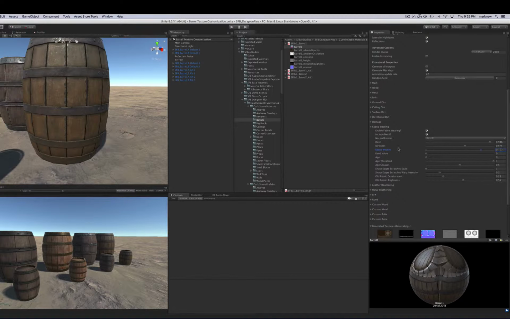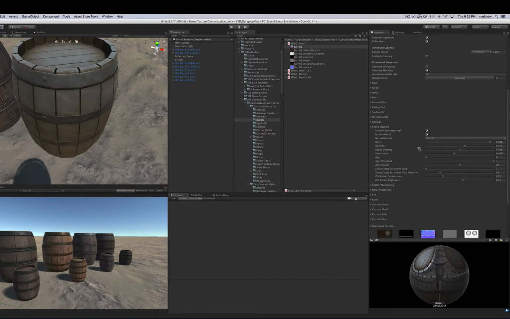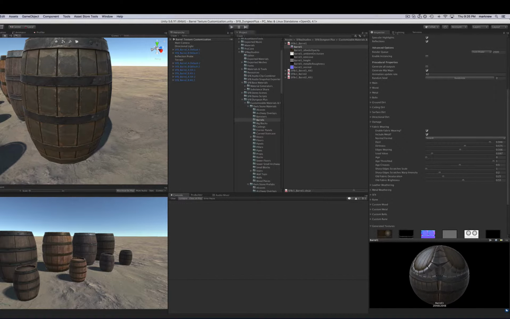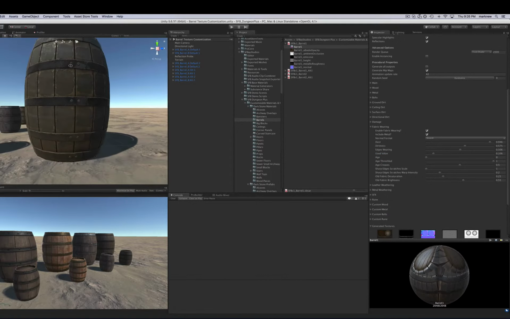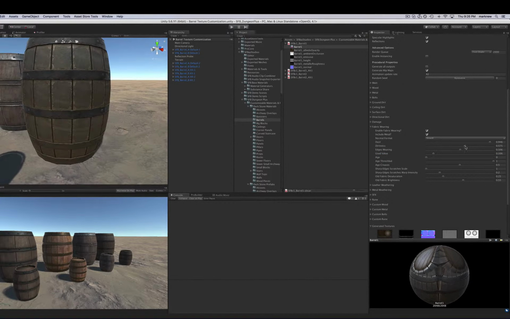Edges wearing. Some of these will have more effect than others. Used value. Now this is of course supposed to be for fabric, so if you bring that used value up, it's going to change it as if it was fabric. So generally you probably wouldn't use that for this. But there could be some cases where, if you think this look is what you're going for, then hey, that's cool. Who am I to stop you?